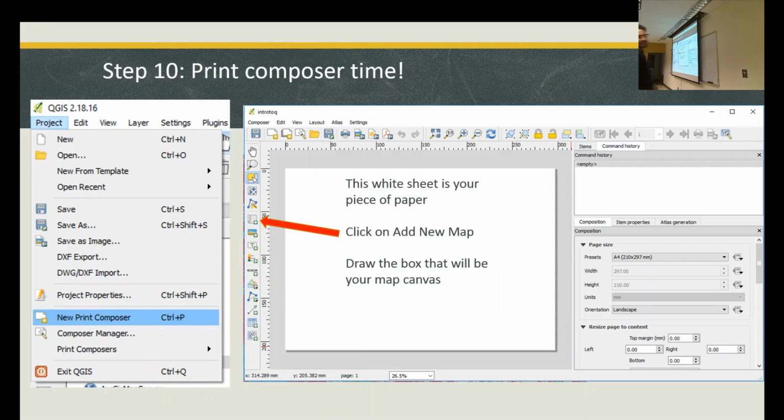Oh, print composer. So you're going to go Project, New Print Composer. Name it anything you want. It doesn't matter. Mash the keyboard. We're never coming back to this.